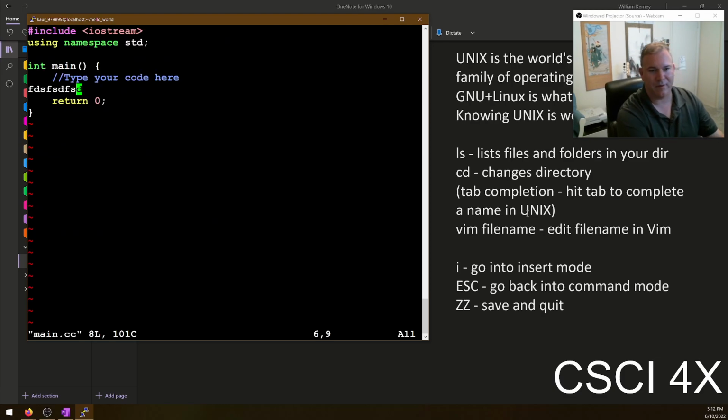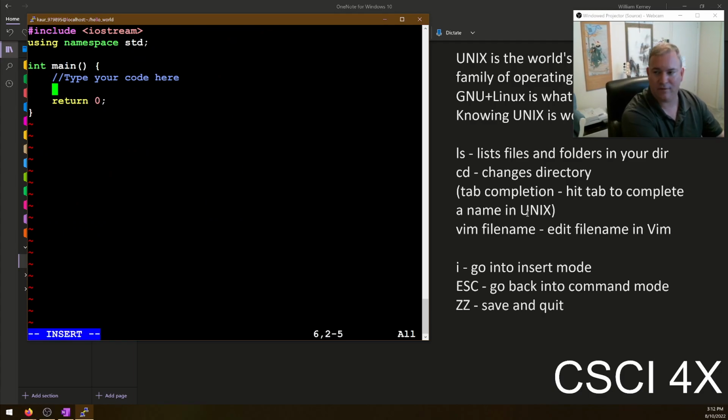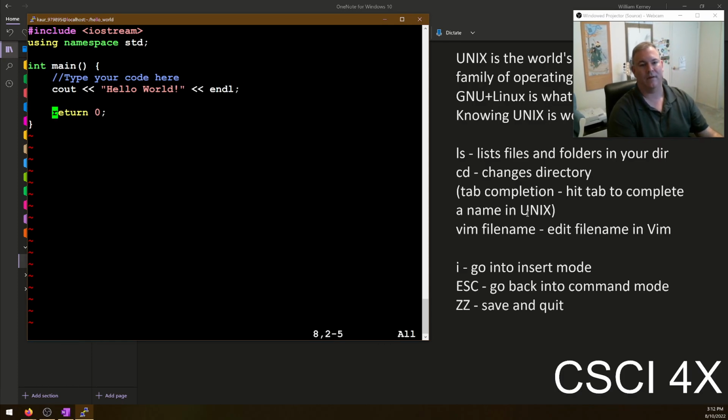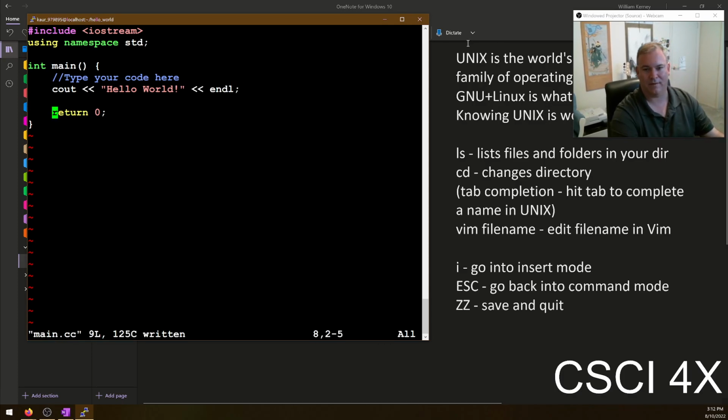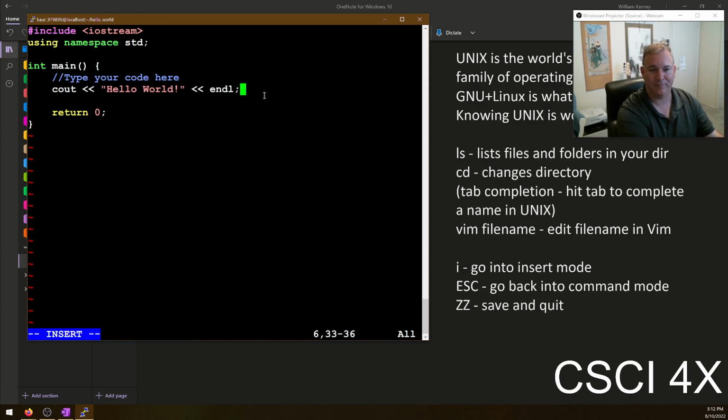Okay, so let's do this. Let's write our first computer science program. It's a tradition in computer science to do so, and it looks like this. I would like for all of you to write this. This is endl. That is an L, not a 1. Right? That's an L, not a 1.